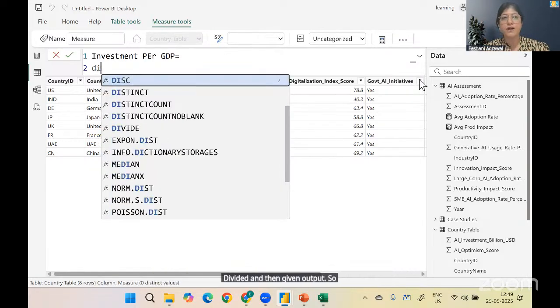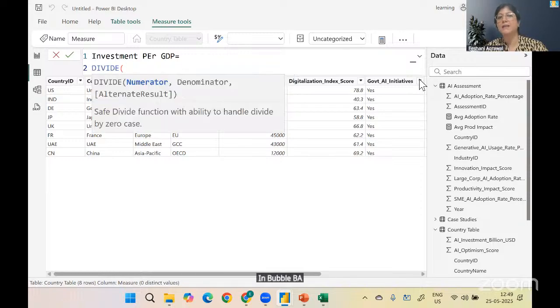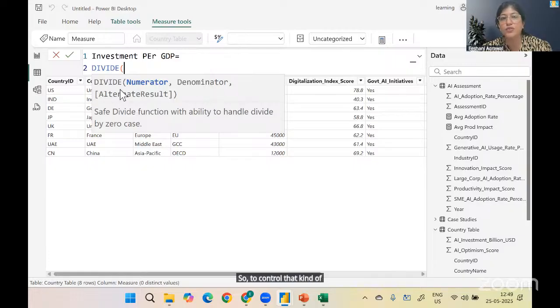So we use a function called divide in Power BI. Why does it help us rather than just simply dividing it? Because every time your denominator goes 0, typically you get an infinite value. So to control that kind of error, we use the divide function. If the denominator goes to 0, divide by default makes it 0. So it will not give you any errors over here.